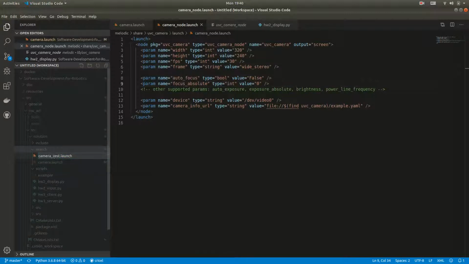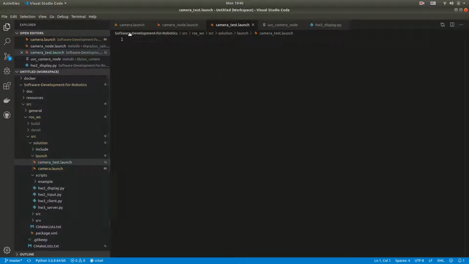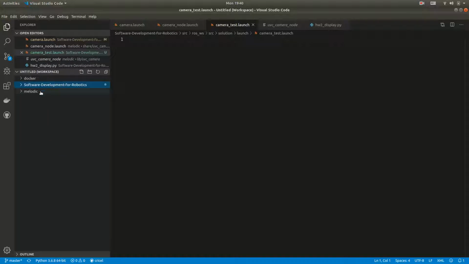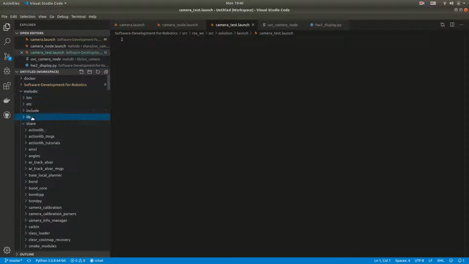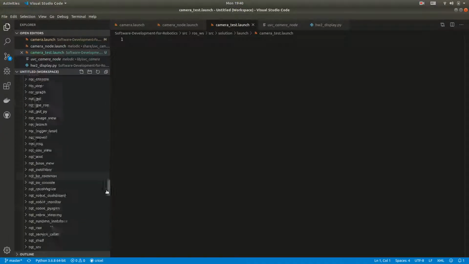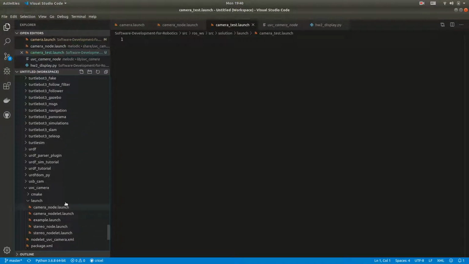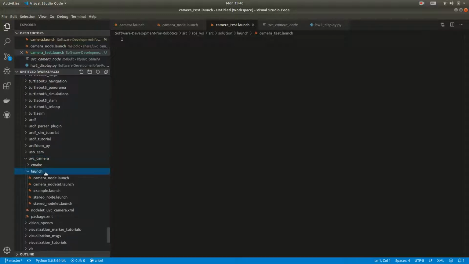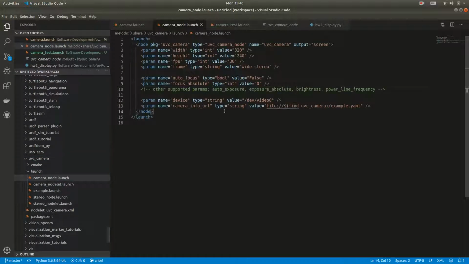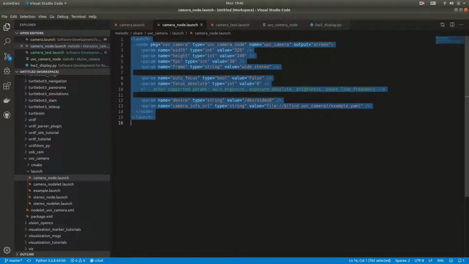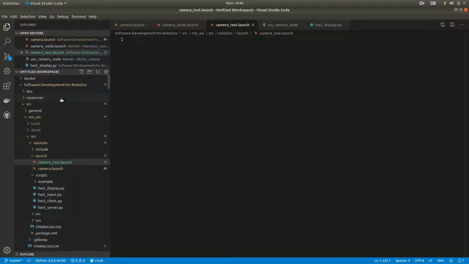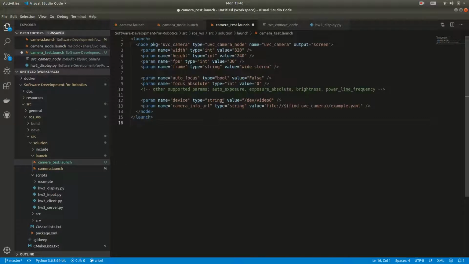So after this, hit enter, and then I need you to go back to the magnetic, go to the share folder, and then scroll down to the UVC camera, and then go to the launch, find the camera_node.launch, and then copy whatever is inside here, and then go to the file you just created, the camera_test.launch, and then paste into here.